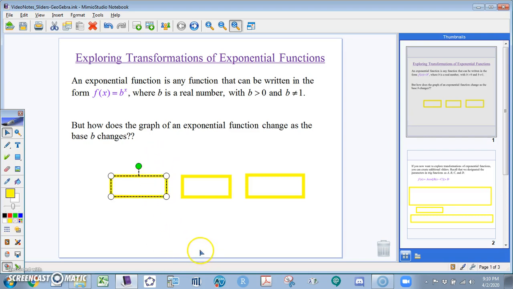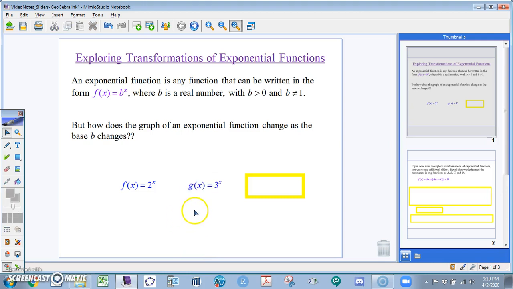For example, how does the graph of f of x equals 2 to the x compare to the graph of g of x equals 3 to the x? And how do those then compare to the graph, say, of h of x equals 4/5 to the x? You'll answer these questions yourself, but I wanted to give you some tips on using GeoGebra for this.